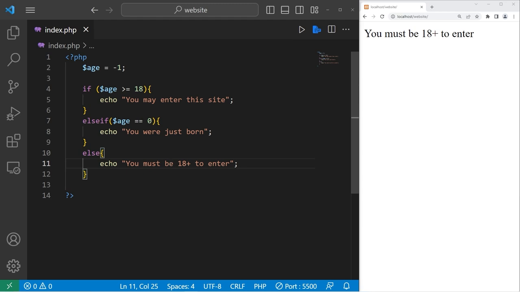Let's change our else if statement. Let's say else if age is less than or equal to 0. Let's change this message. That wasn't a valid age. -1 is not a valid age.